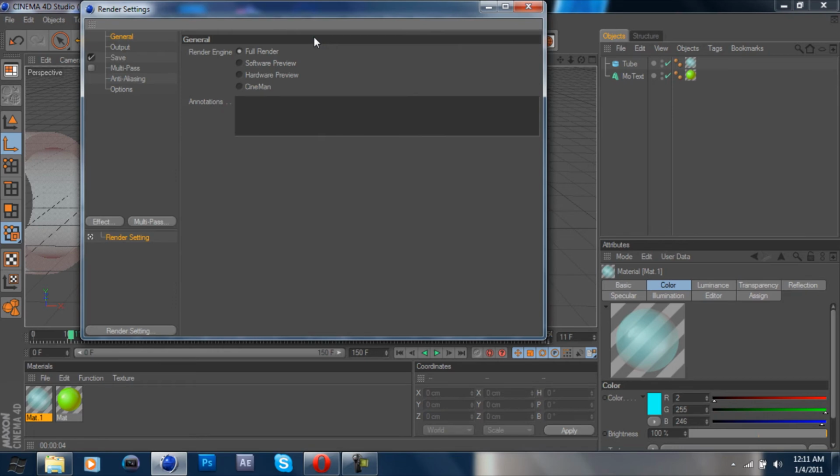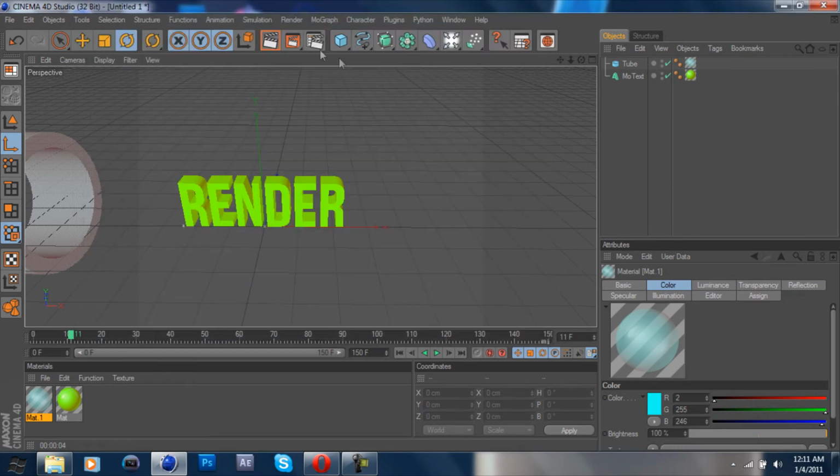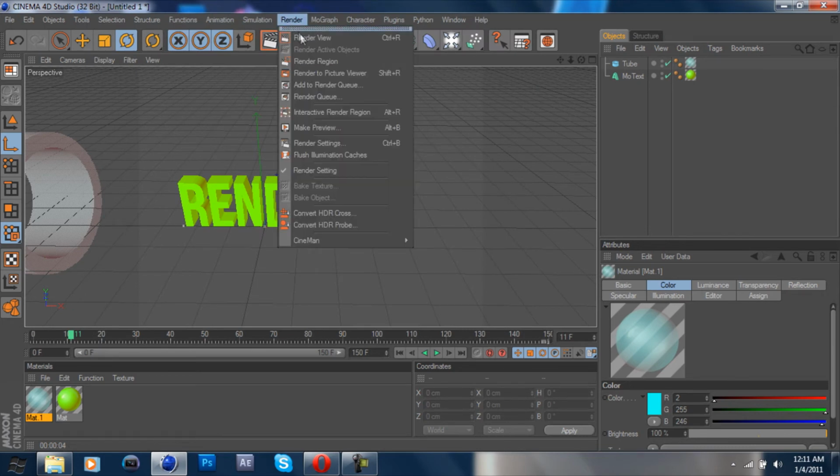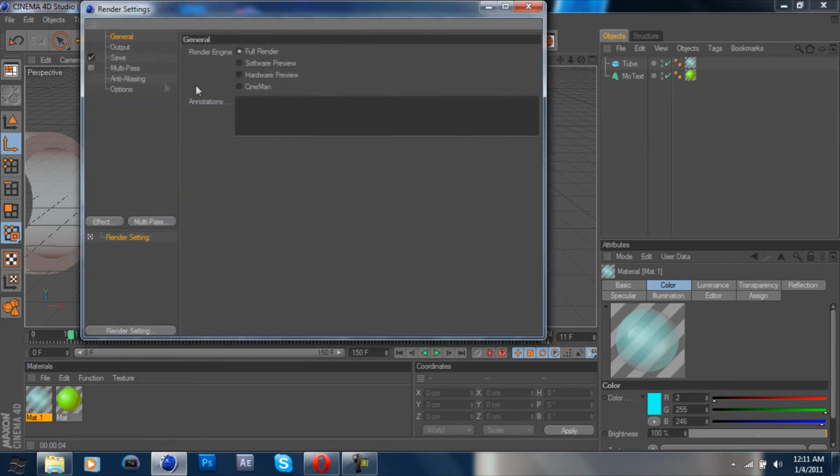So let's get into the real tutorial. Under render settings, by the way, you find render settings by clicking this white icon right here, or you can go to render and render settings, or Control B. Alright, so we open it up and you'll see general, and you can leave this alone.